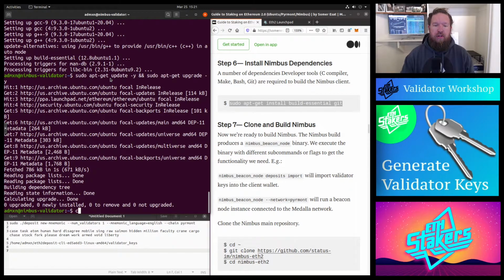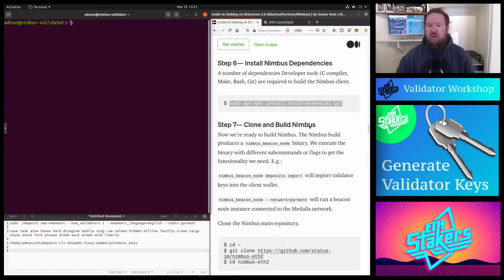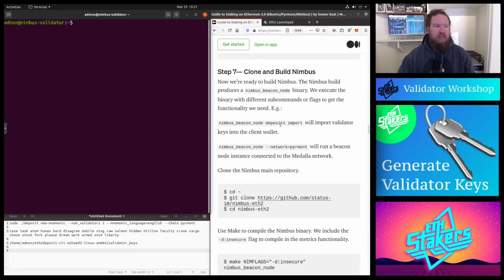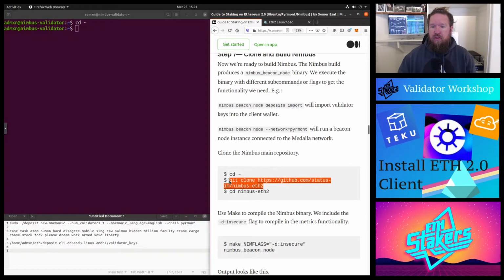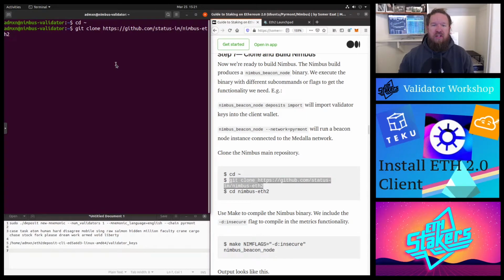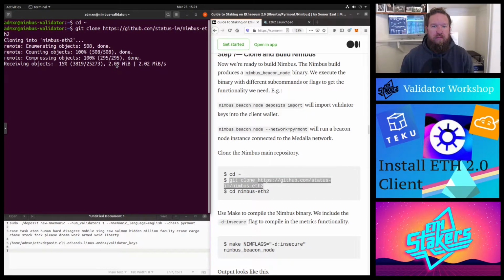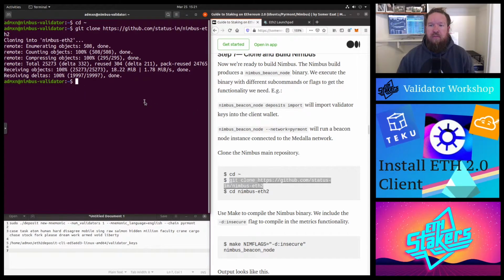Let's go ahead and clear our screen and move on to the next steps, which are to clone and build Nimbus. So let's first run this command, which is to ensure that we are running in the correct directory. And then what we're going to do is clone the Nimbus files using git clone. We're just going to copy and paste that command in our command line. Looks like that is completed downloading.